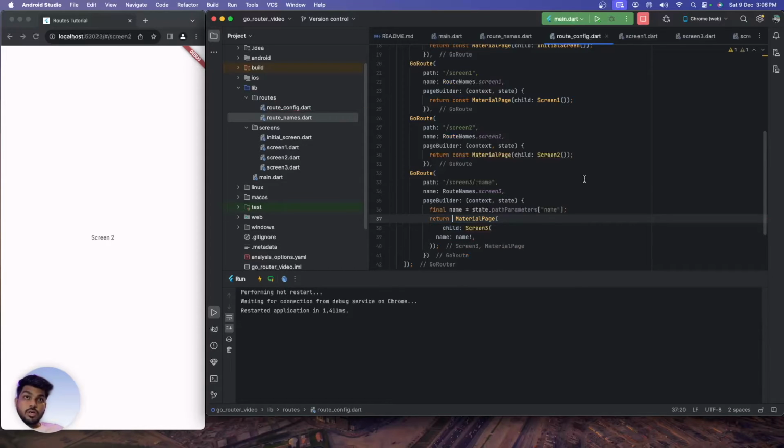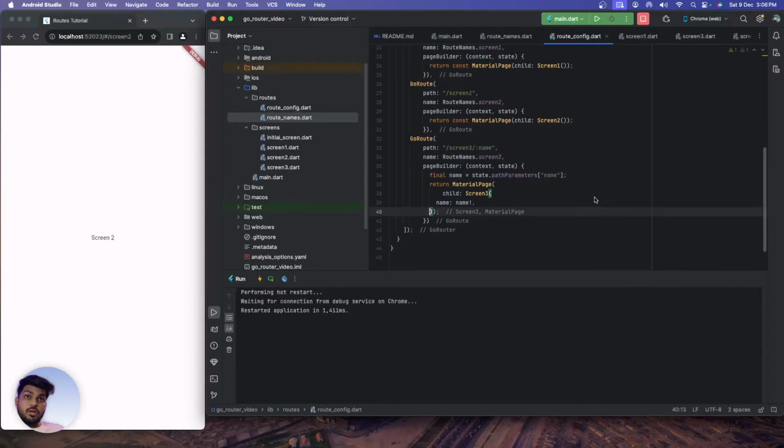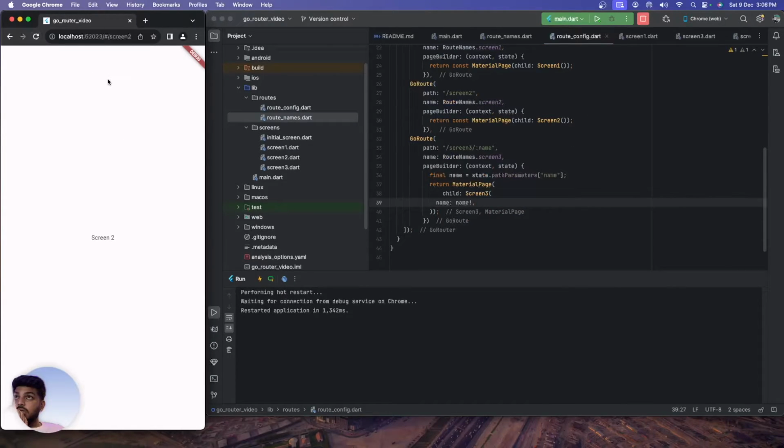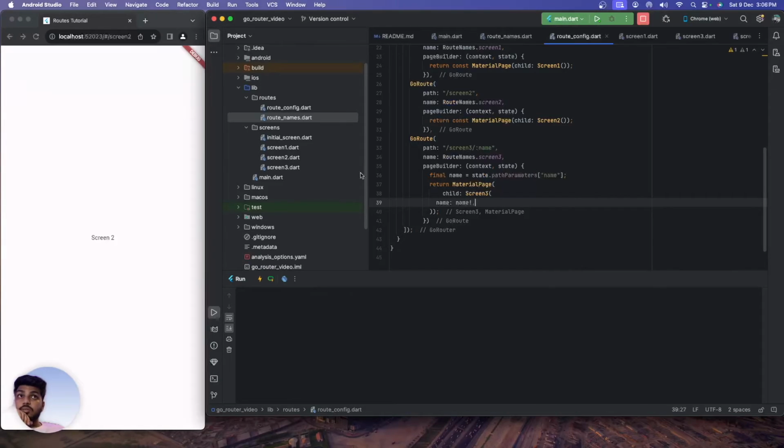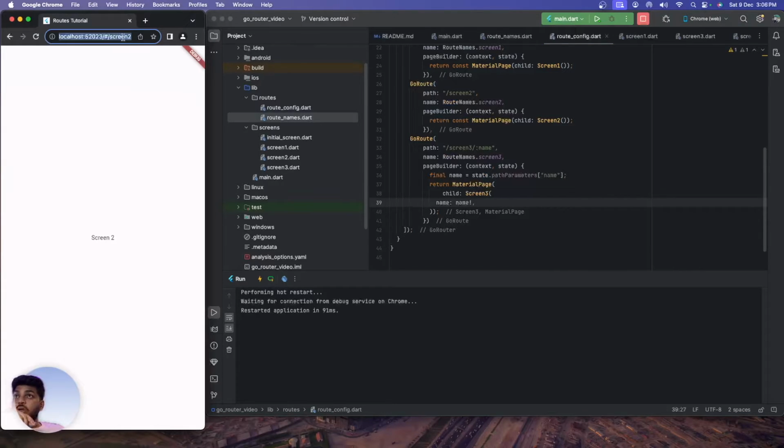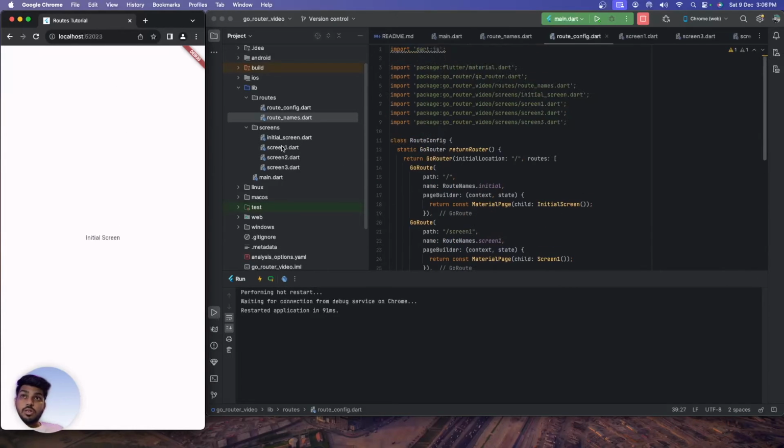We'll remove constant and we can go directly. Now if I refresh the app, okay, now if I go to the screen 3, right, it will, or let us do one more thing.